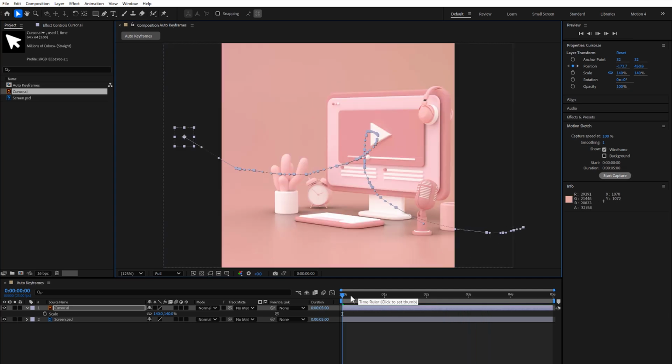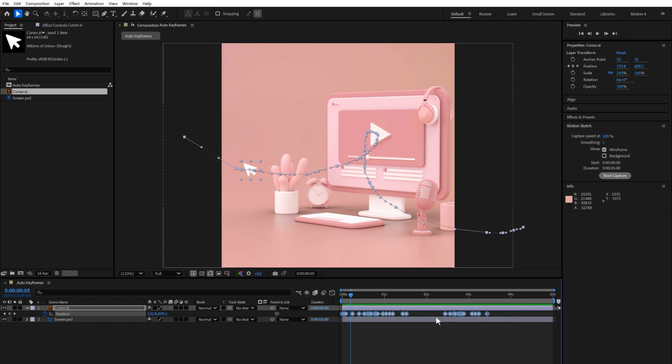So if we press spacebar to play that, it'll do this. And press U on the keyboard and it'll show the keyframes it's created. If we don't like that, we can go Control Z or Command and Z and it'll undo that.